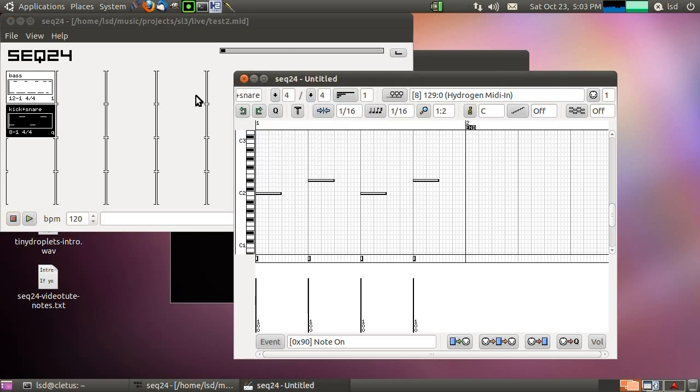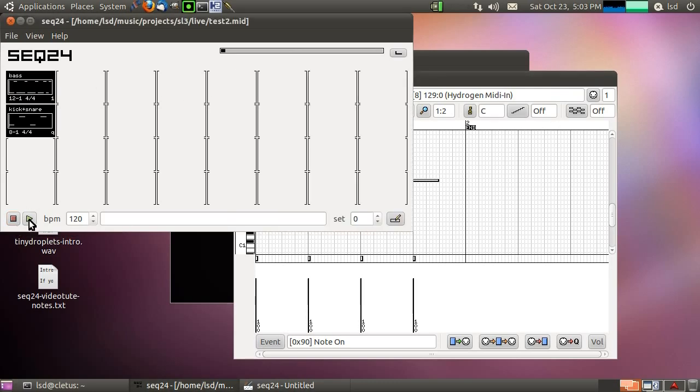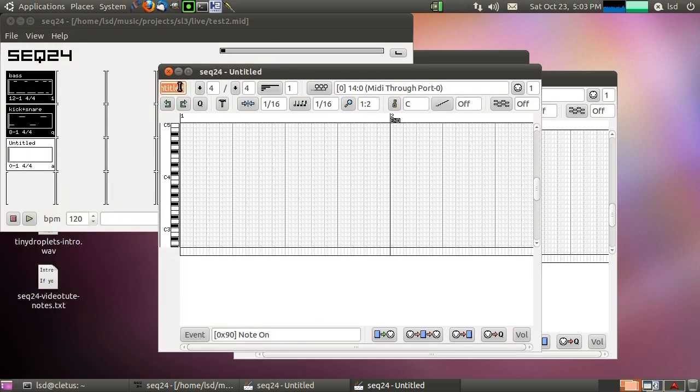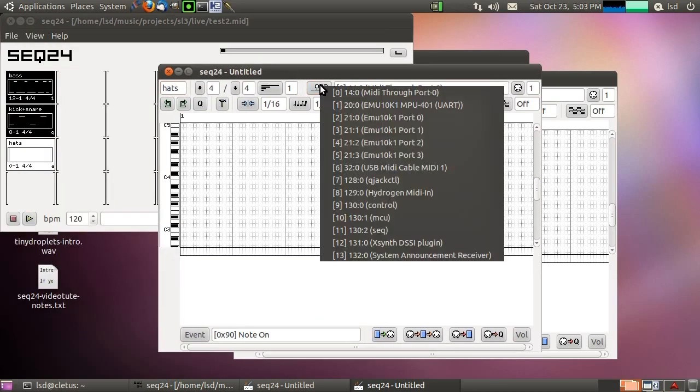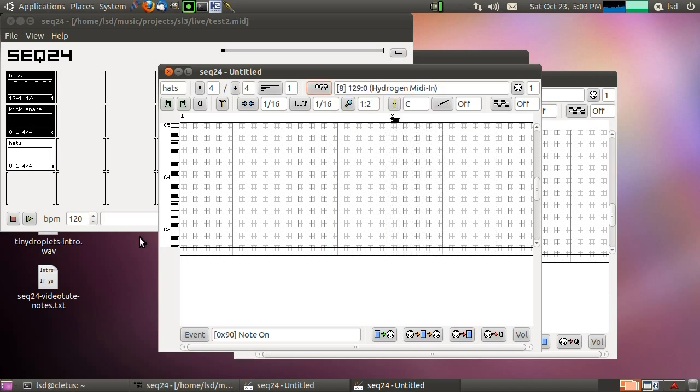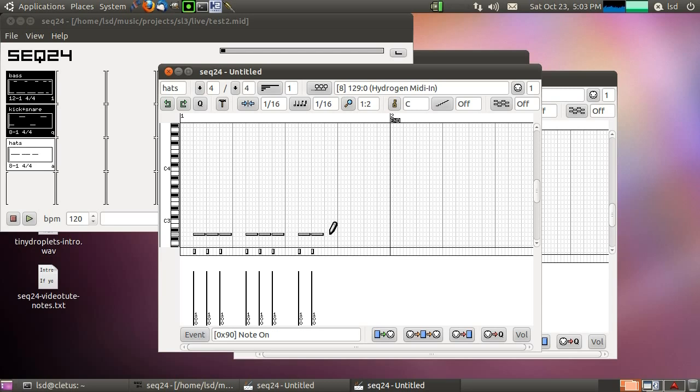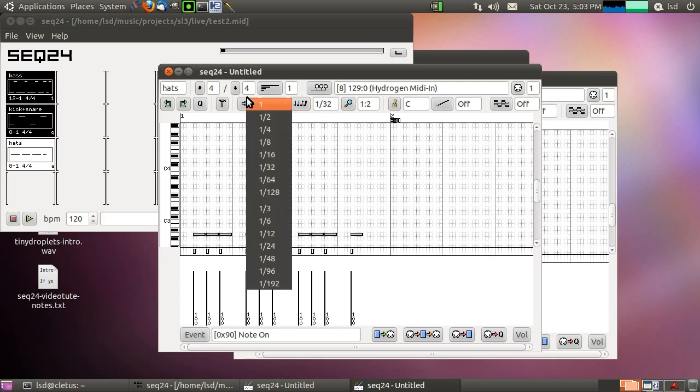Excellent. That's what we think we should be hearing. So let's just enable both of those. Cool. Excellent. That's all working. Let's create another pattern. Chuck some hats in. That's a cymbal. Just open hats. I'm going to set both of these.